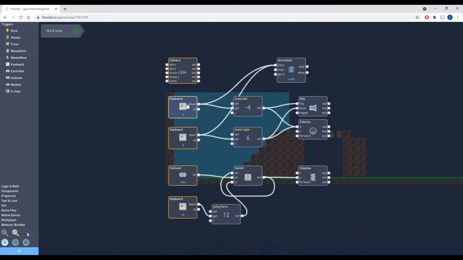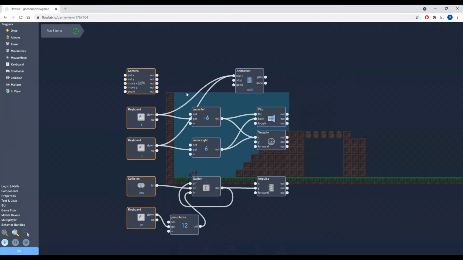There's also an up button. Down is when I'm pressing the key down. Up is when the key is up, I guess, when I'm releasing the key. So that one we've done start. As you can imagine, up will just be stop.